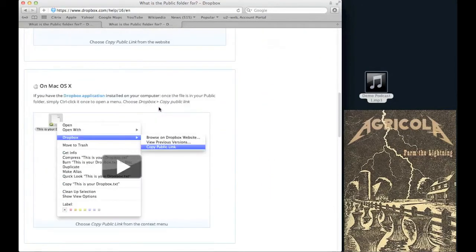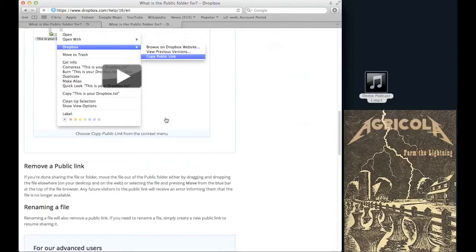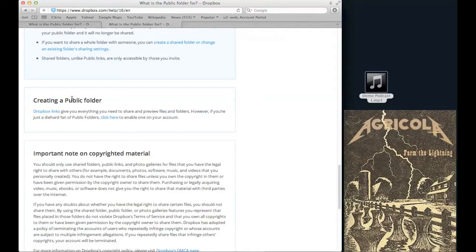Once you're here, it's pretty simple. All you have to do is go down to where it says creating a public folder, and then click on the bit right here that says click here to enable one on your account. So click there and make a public folder, and then you can follow the rest of the instructions.